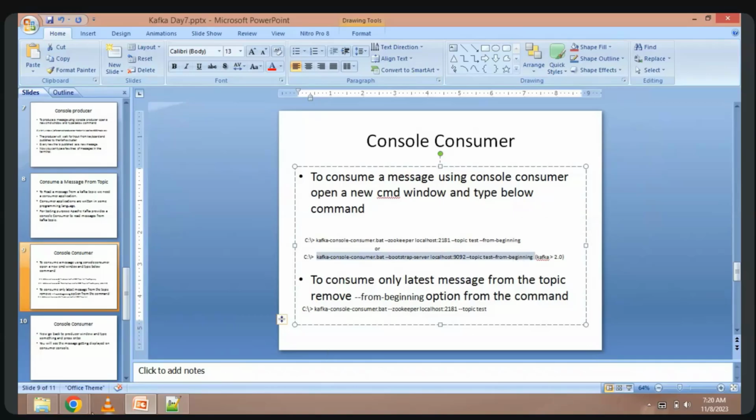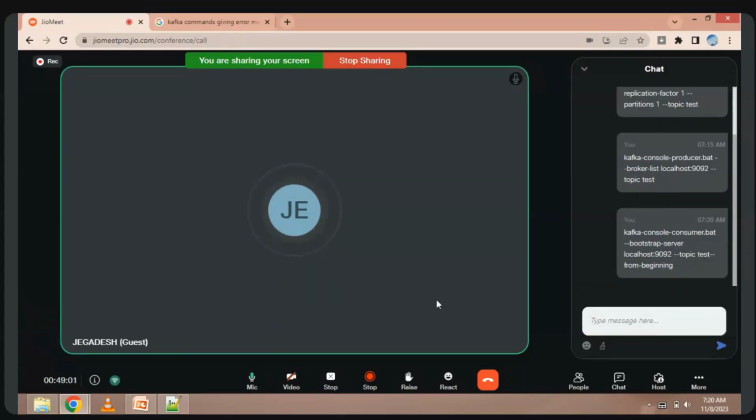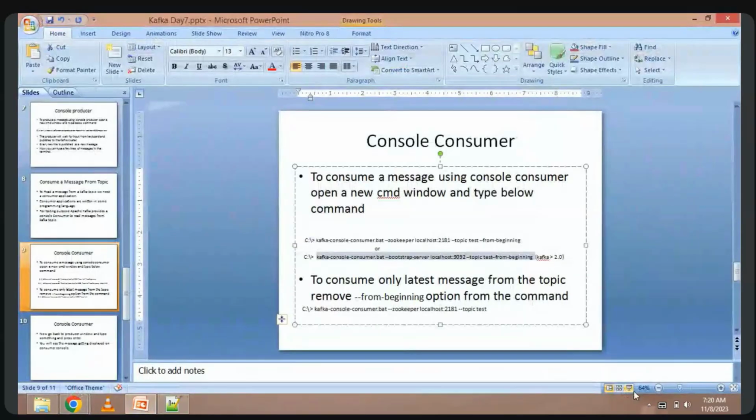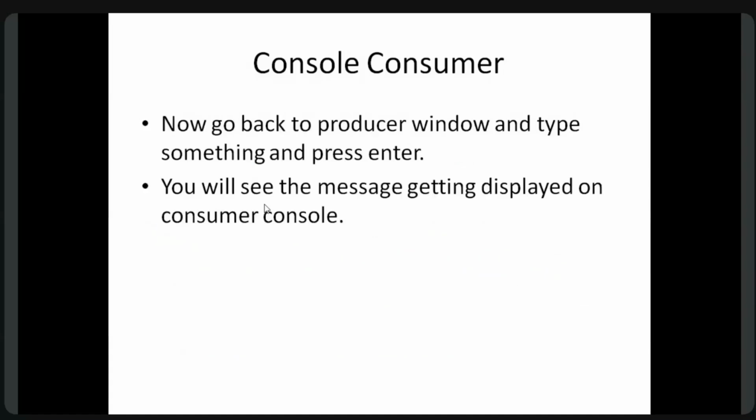This command also I am pinging you. Try this once we are done with our session. So this is your console consumer. Now what will happen as soon as you type this command, it will start reading the data. So now you already have two windows open. In one window you are running console producer where you are typing the data. In another window you are running console consumer where you will be receiving the data.